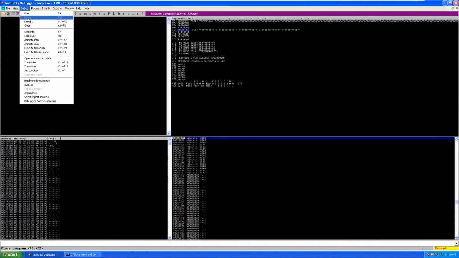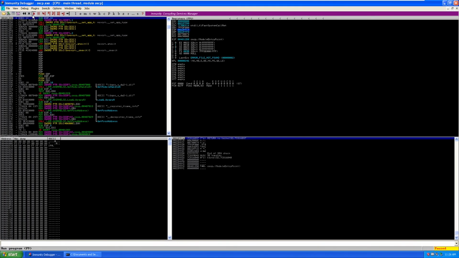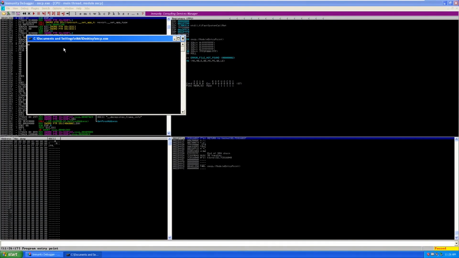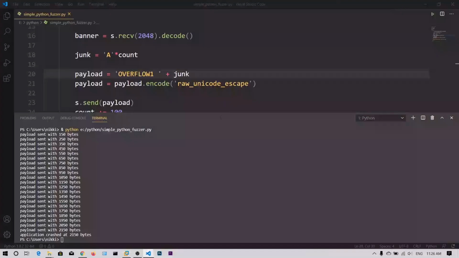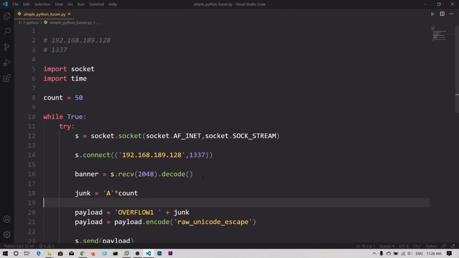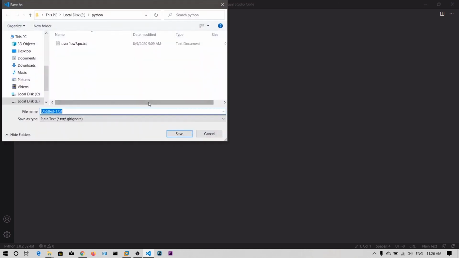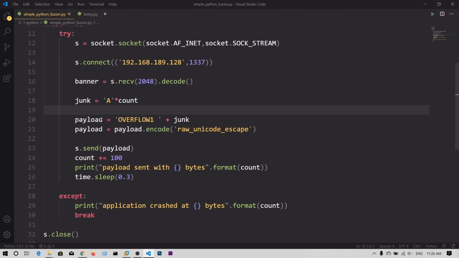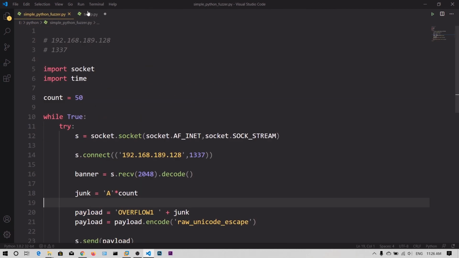Now if I close the program, let me run the program again normally. Now I will connect to it using a normal Python script, and I will send only the junk of 2150 bytes. Or else I can just modify it here.